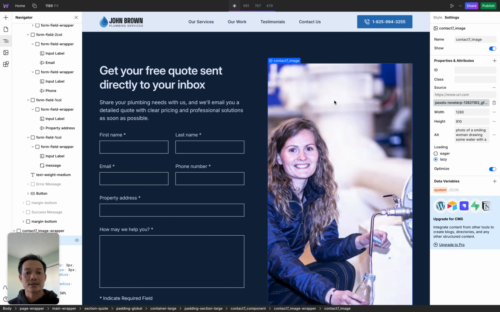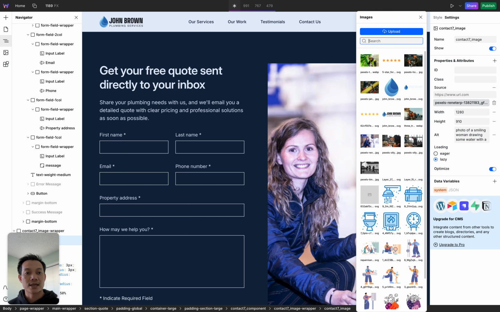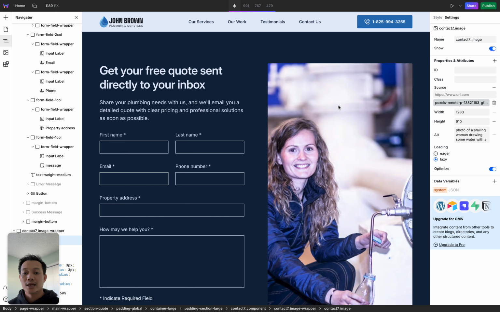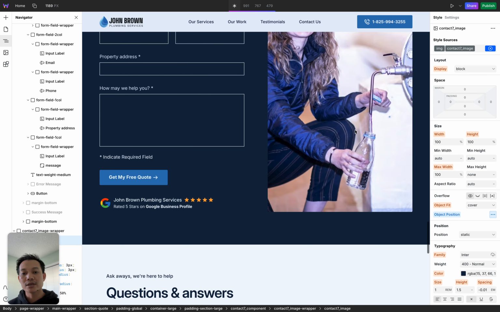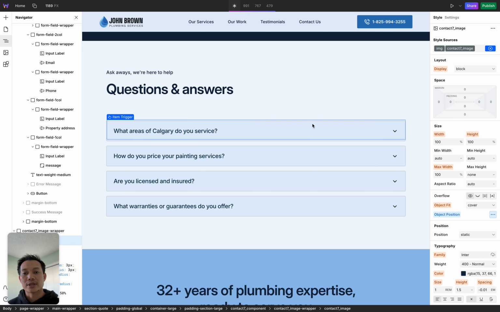For the image as well, over here, say for example you don't like this one and you want to replace it, click on it, come to the settings, you have style and settings, make sure you come to settings, and then click on the bottom right here and select the image that you'd like to replace it with, and then you will be good to go. That is it for that section.